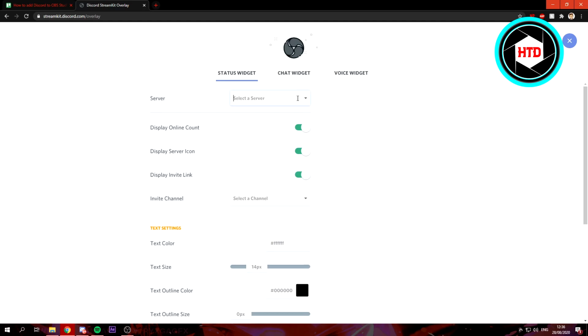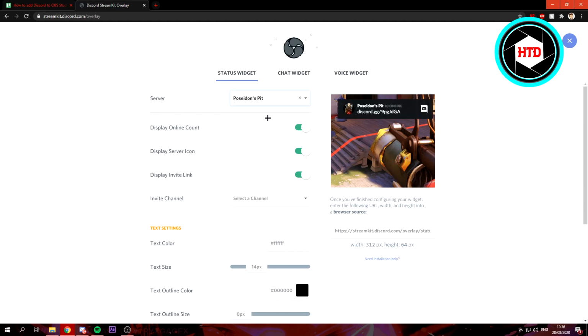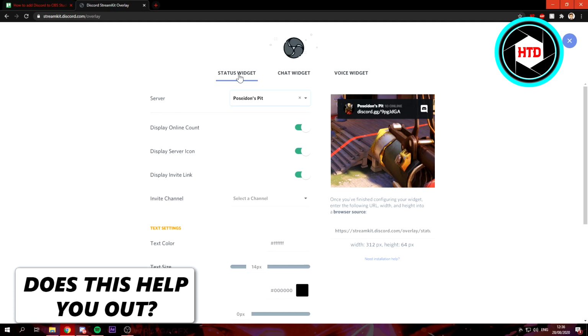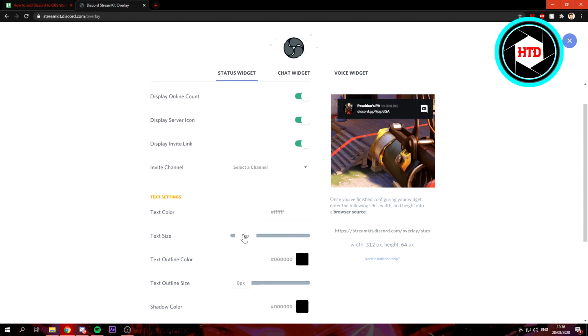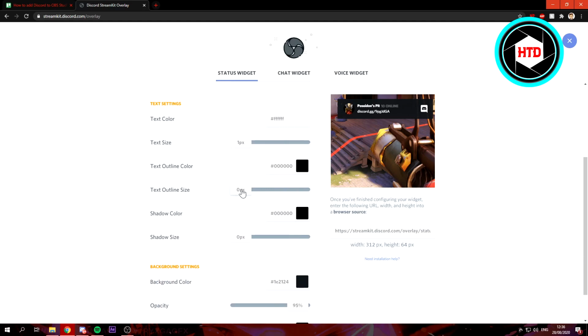Right here, you can select a server. I'm going to select this server right here. This is the status widget, and the status widget will just show a server picture, the name, the amount of people online, and the Discord link right here. That is what the status widget will do. You can add an invite channel, so the different channels right here. You can change the text size however you want to, you can change the text color, and you can just mess around with these settings.